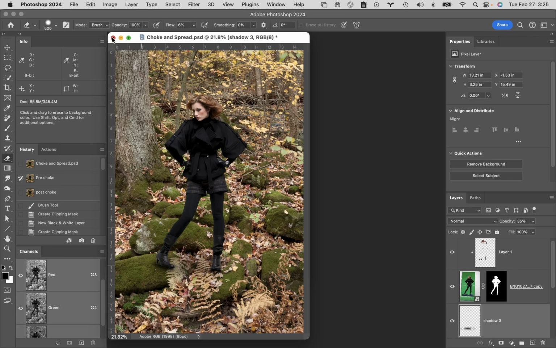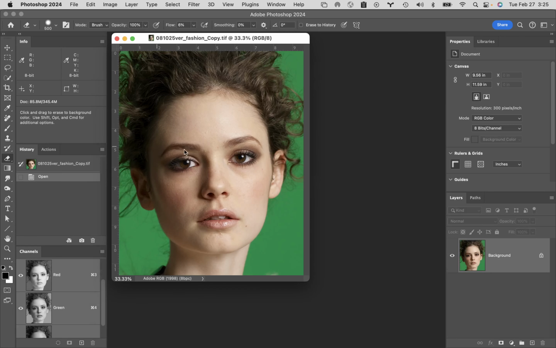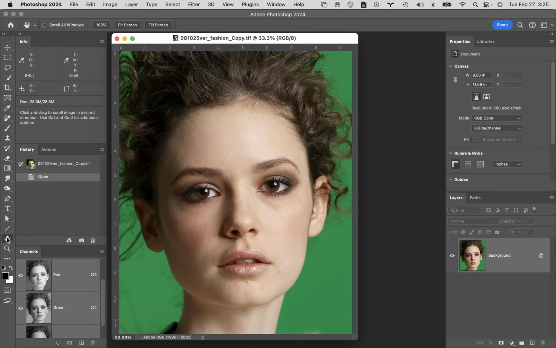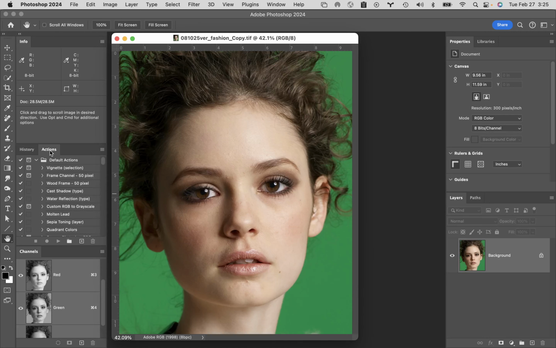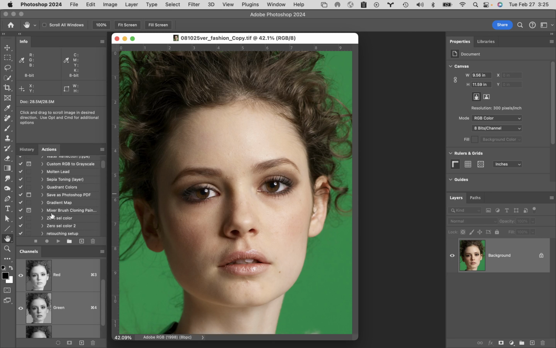I'm going to close up the girl in the woods. I don't need to save that. That's all done. I'm going to double click on hand just to get it as big as I can get it. Then hopefully all of you saved that zero selective color action. So I'm going to ask you to find it in your actions palette. Scroll down. Again, we're looking for zero selective color.